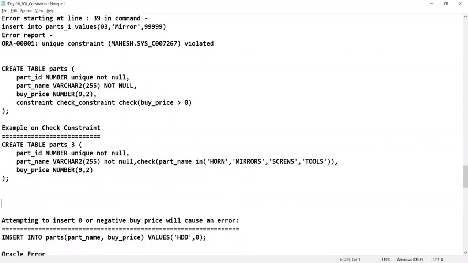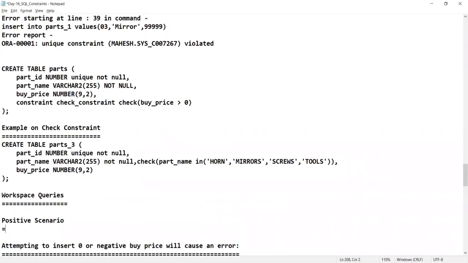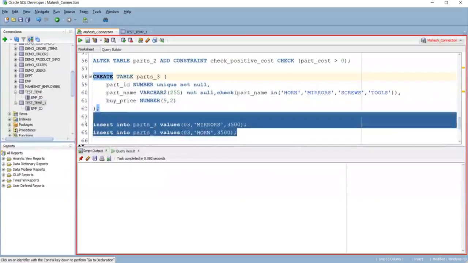Okay. Workspace queries, sir. Positive scenario, sir. What is that positive scenario, sir? This is the one.